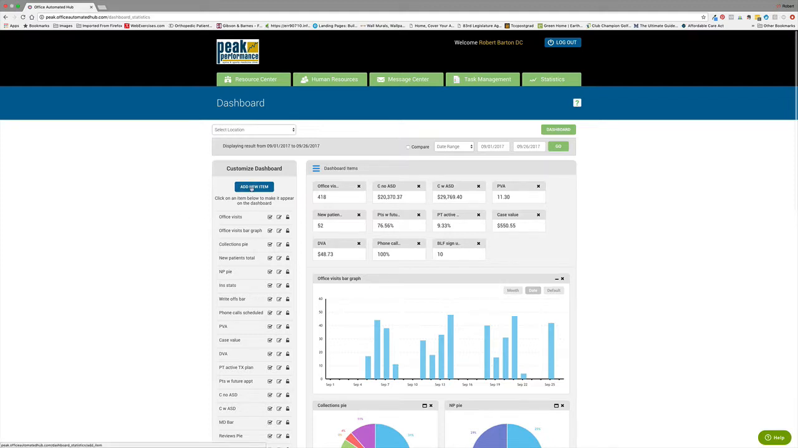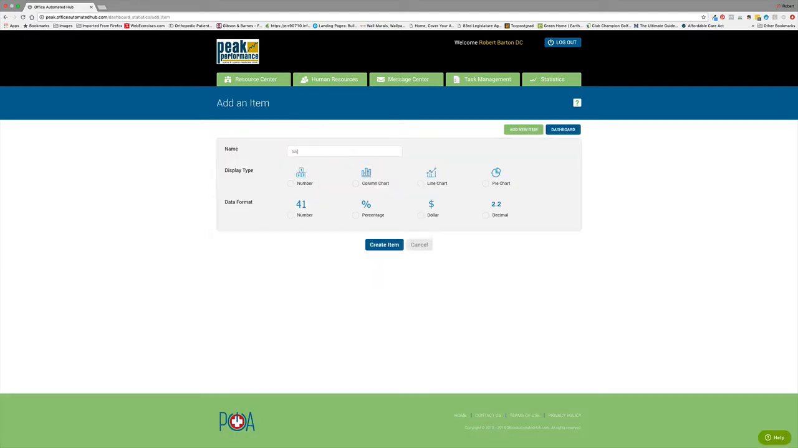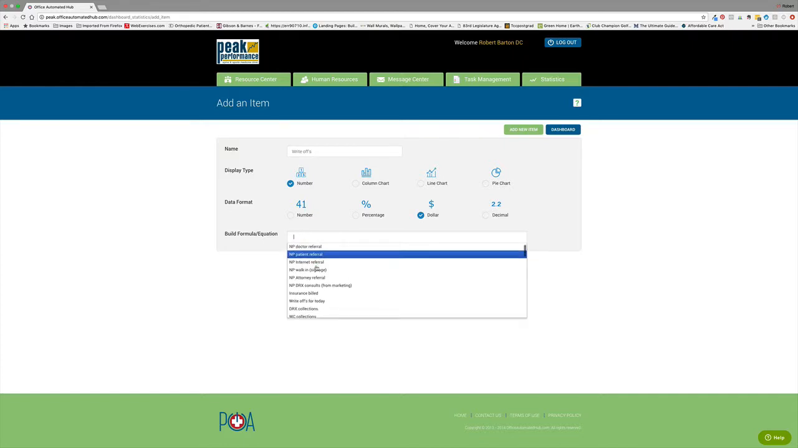So we're going to go to add new item, and we're going to call this write-offs. And this is going to be a number, and in particular, a dollar. So we want to display as dollars. And then we're going to build the equation for this, which we don't have to build. Essentially, it's just going to be the write-offs.